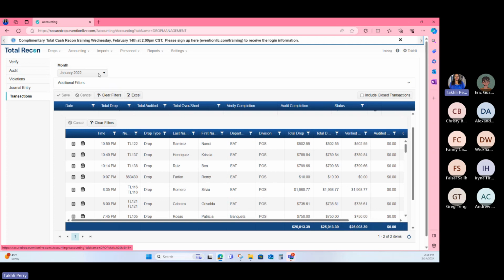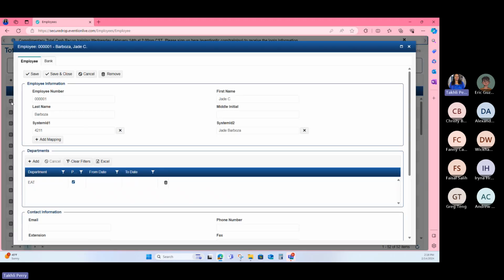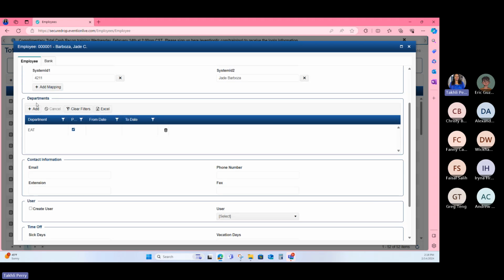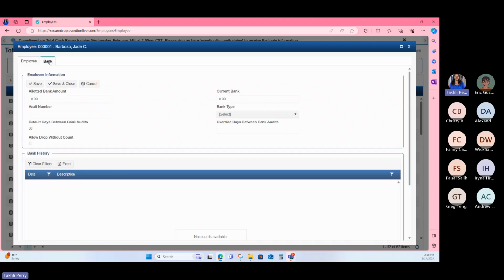Okay, next we're going to look at the personnel tab, and these are the sections for the employees and the users. This first list is the employees. If they are using the Revolution machine, that would have a bank. Open the details for the employee, and it shows all the information, such as the department they work in, and the tab at the top here will have the bank assigned information on this page.